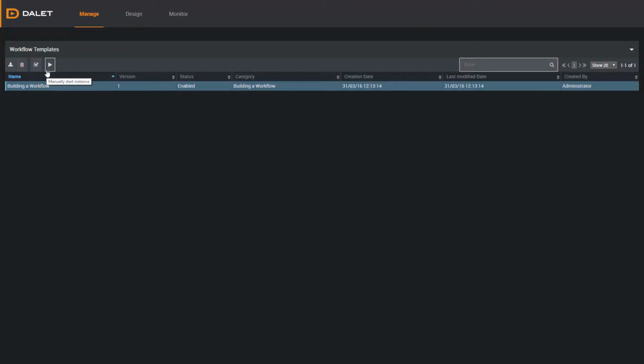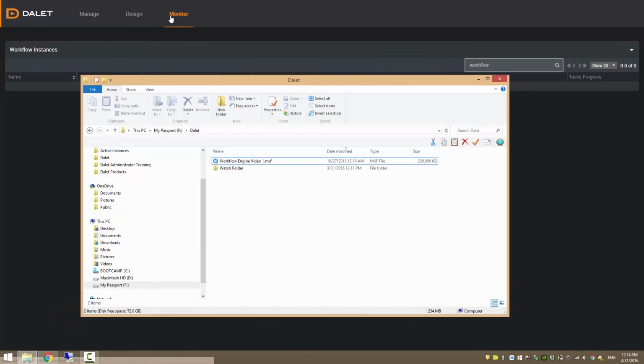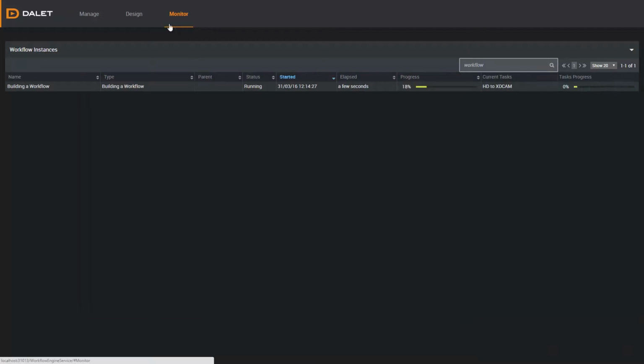Now that the workflow has been deployed, we can navigate to the Monitor tab. We do not have any running instances yet, so I'll trigger the workflow by adding the file to my watch folder. As soon as the workflow instance is triggered, we can see high-level information such as when it started and how long it's been running. We can also see the overall progress and the progress of each individual task.